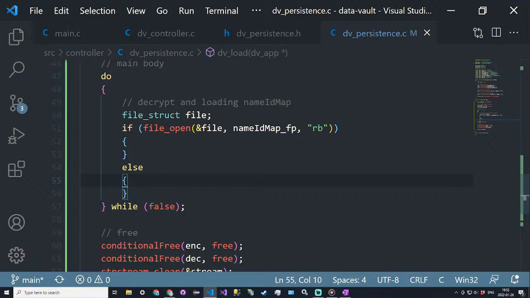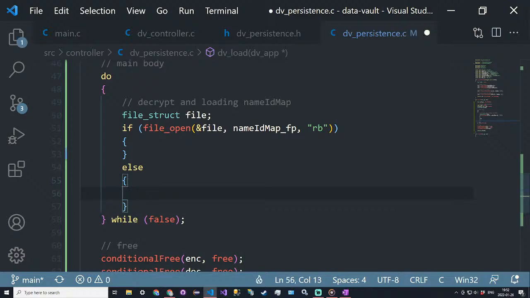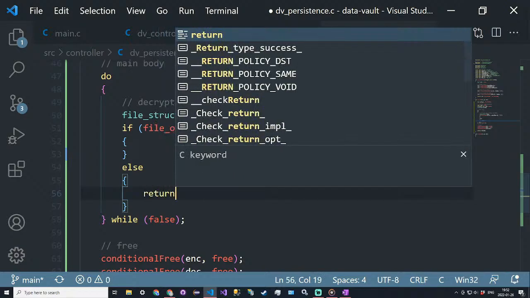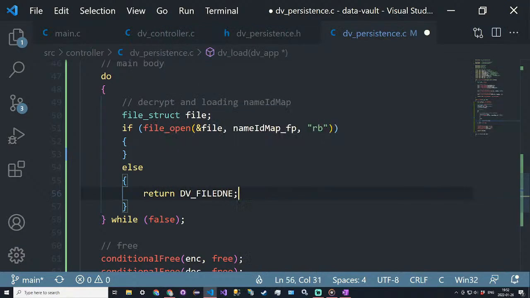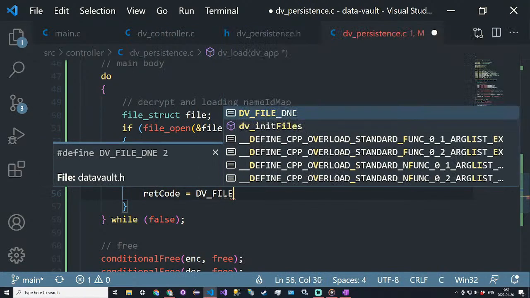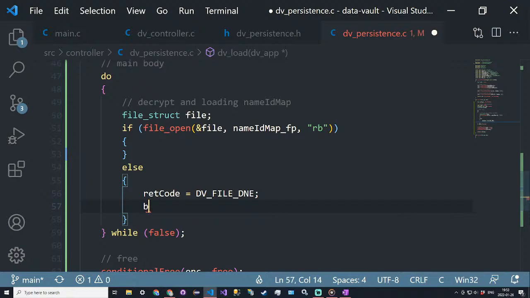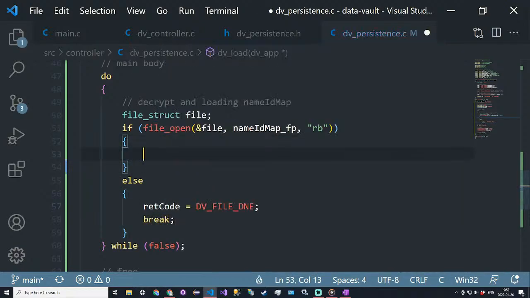All right, so if this file does not open, then we need to return that it doesn't exist. So, sorry, not return. Say ret code is equal to dv file dne, and then break. So we're going to break out of the do while loop here, or break out of the main body. This is kind of a workaround for our goto, the goto that I think exists in C#. I'm not sure if it exists in C++, but this is kind of like that.